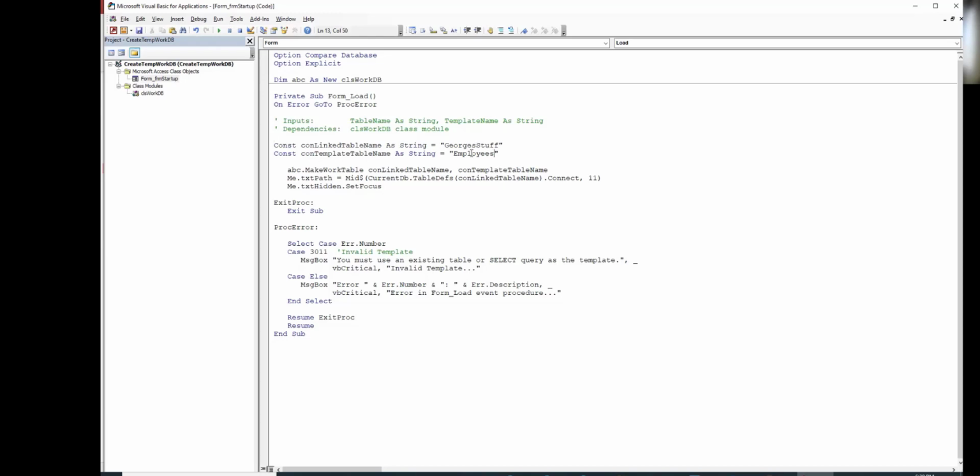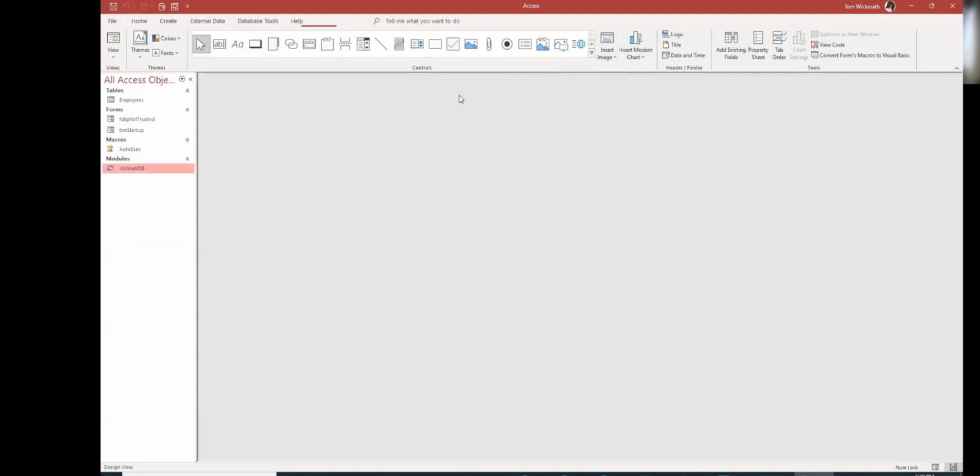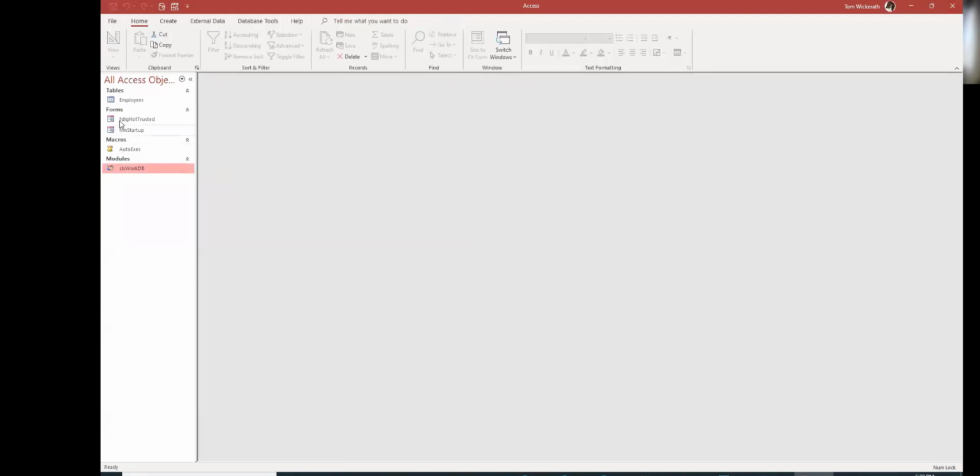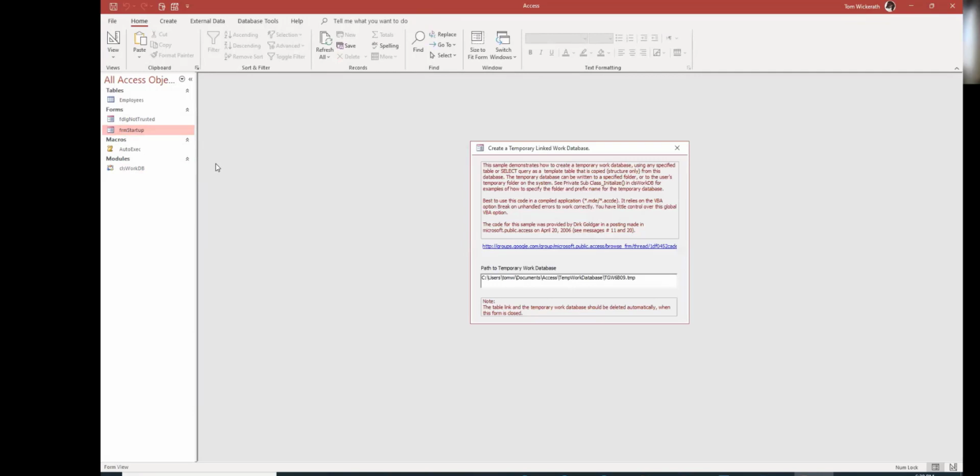And you can base it on an existing table or query, which is kind of cool. And then you just use these directions. So now, when I open it up, it creates George's stuff.